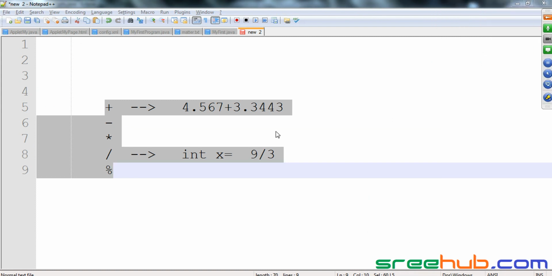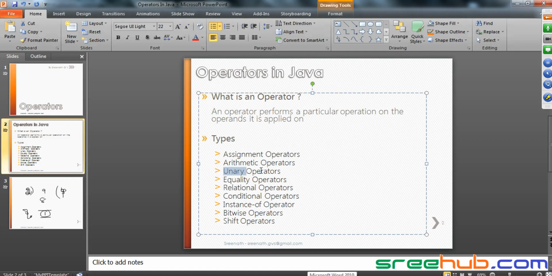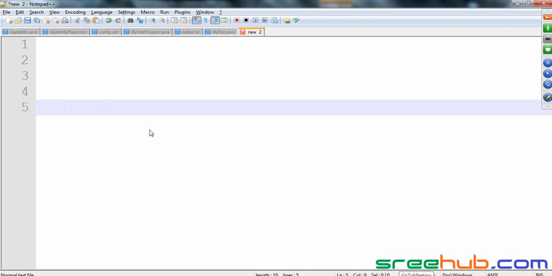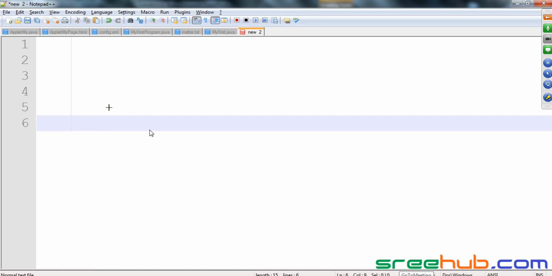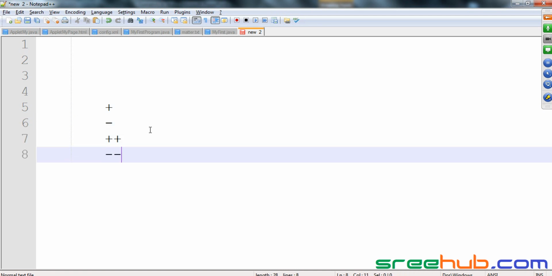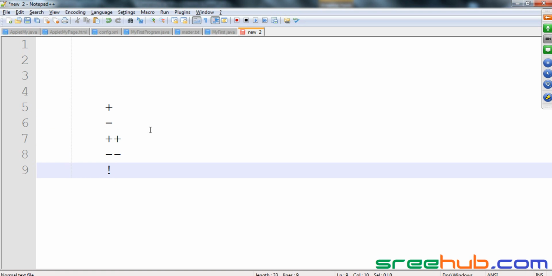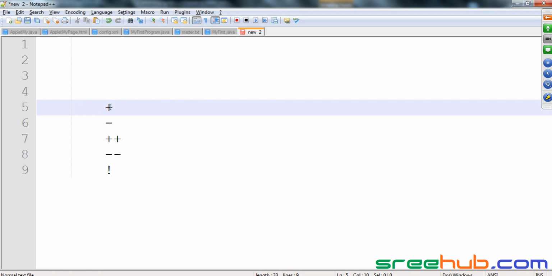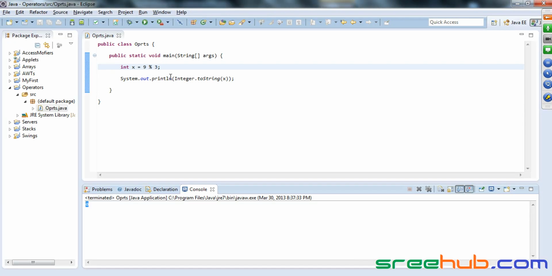Now let's move on to the next operator, which is the unary operator. So we have these unary operators: plus, minus, plus plus, minus minus, and not. Let us see what a unary operator is. In arithmetic operators we have seen plus and minus, right? What does plus do? Plus will add two numbers. You can use this plus in the same way. Let us see how we can use it.